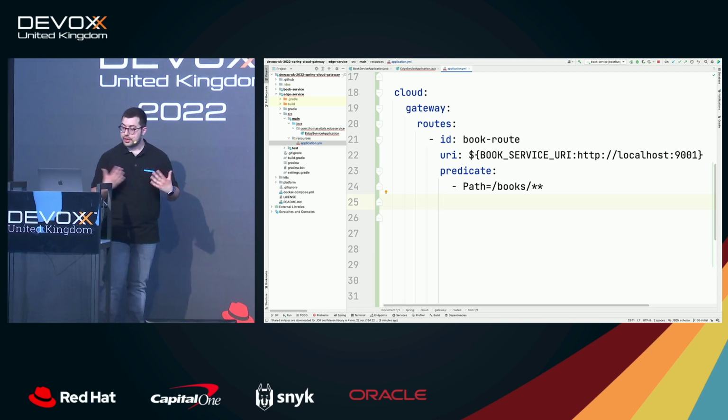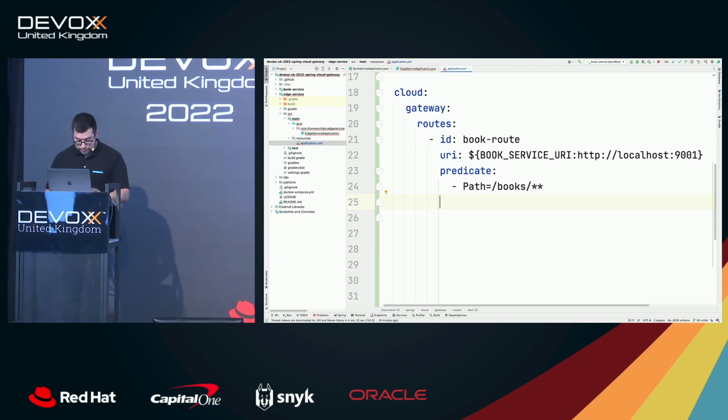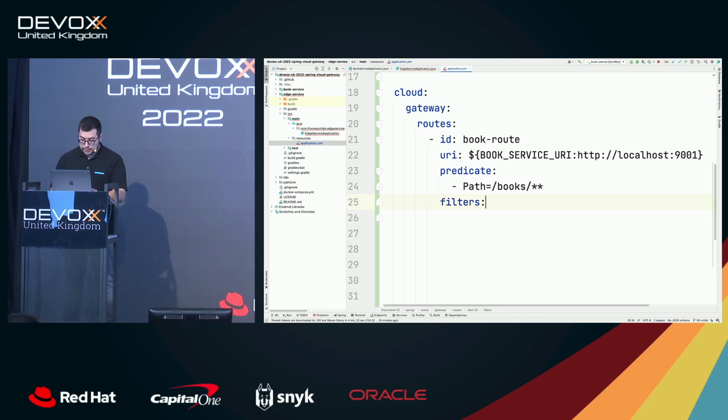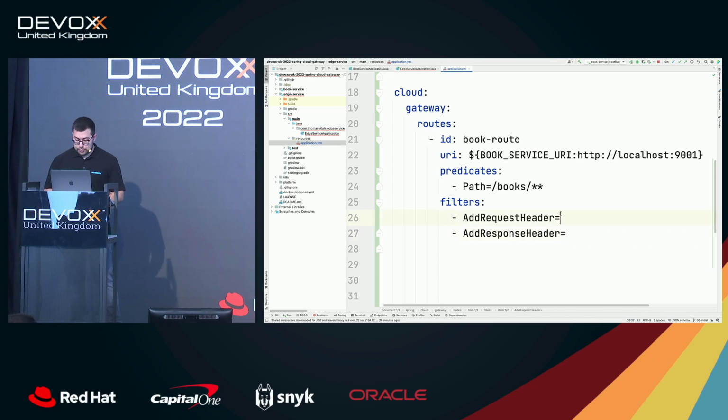So let's try to make it slightly more interesting, because I can start introducing some filters. Before sending the request downstream, I can manipulate the request in some way. For example, I can add a request header. And I can even manipulate the response when it comes back. So we can say, for example, a tenant. Let's say we have a multi-tenant application. This is a good place to handle that. And the tenant will be Acme.